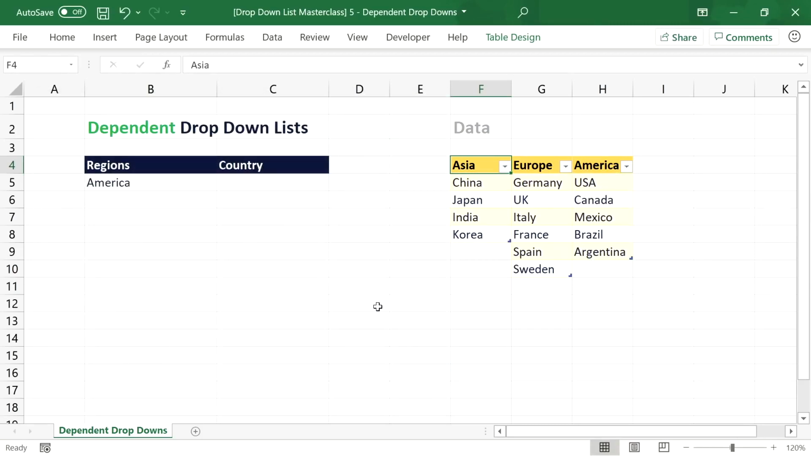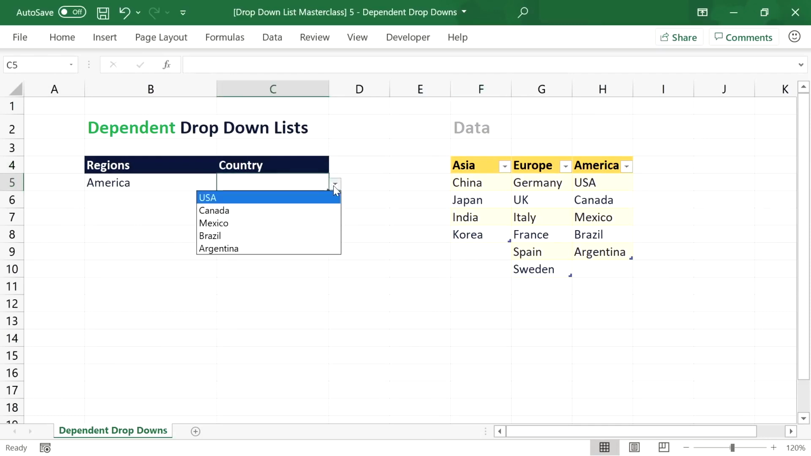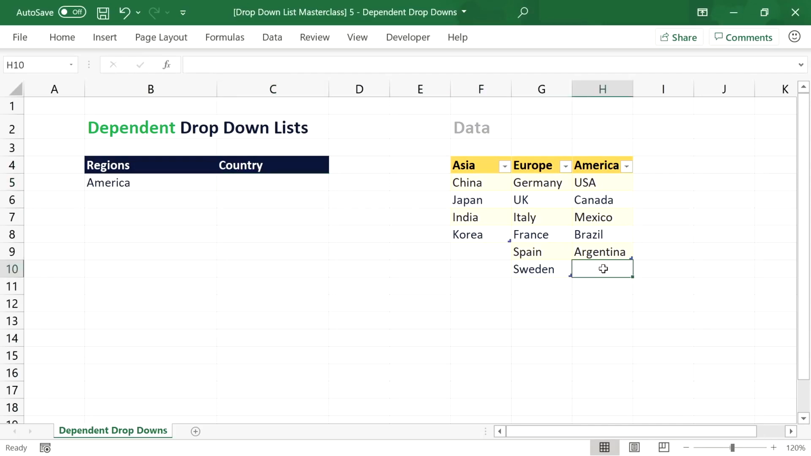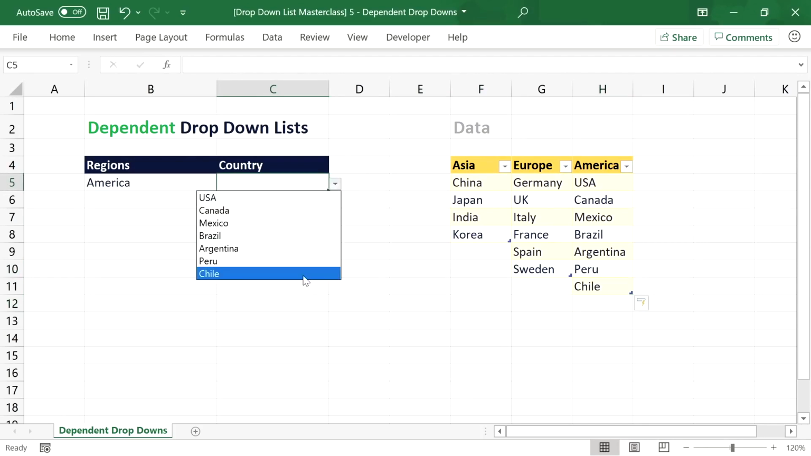At the moment, America is selected, so we have these 5 American countries listed. Let's add 2 other South American countries to the list, and there they are.